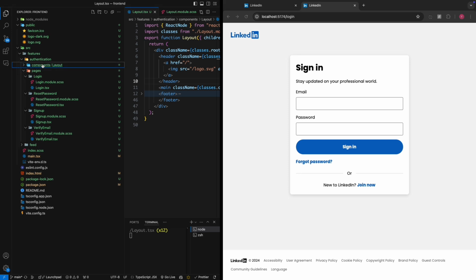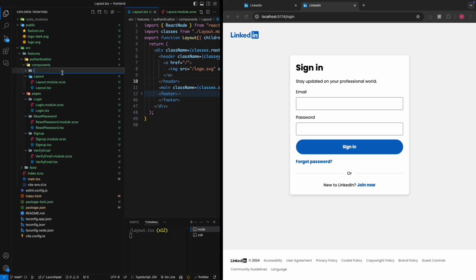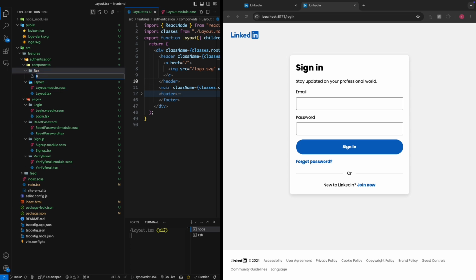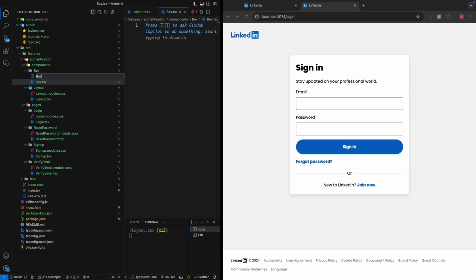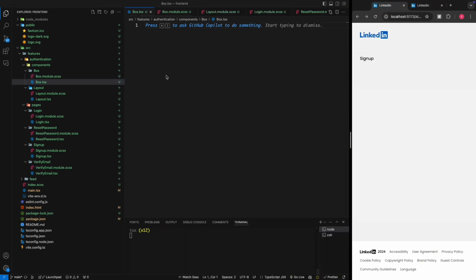So again, I'm going to add it here in the layout, next to the layout here. I'm going to call it box, and let me create it. So it's going to be box.tsx. It has a style module.scss, and let me make this and come here.